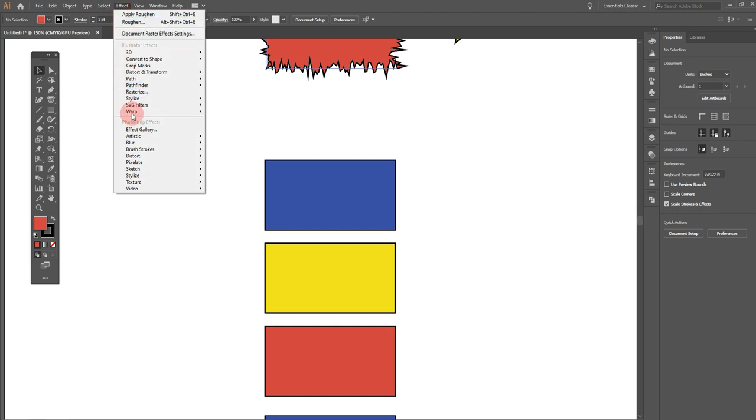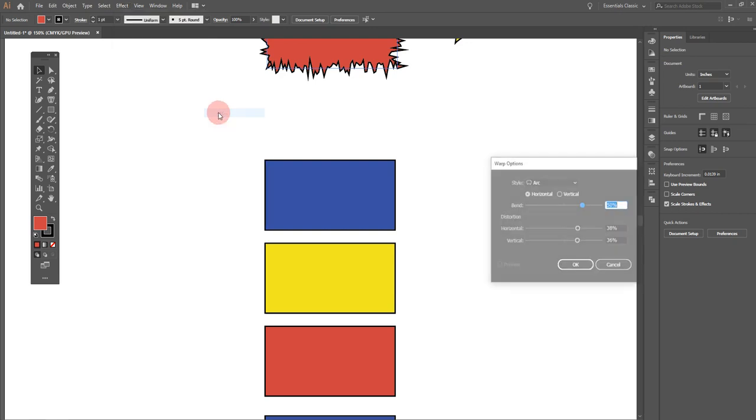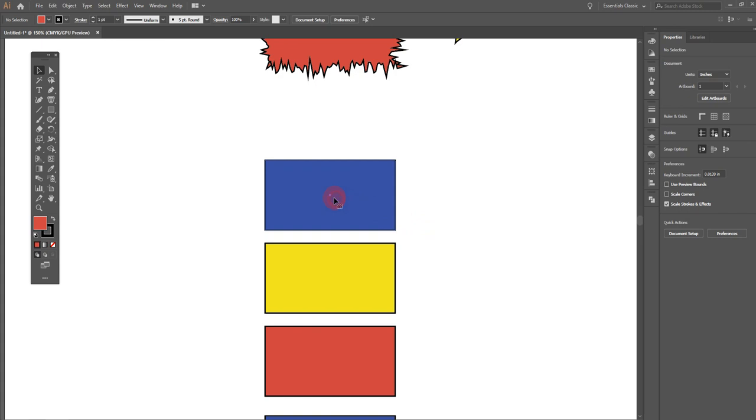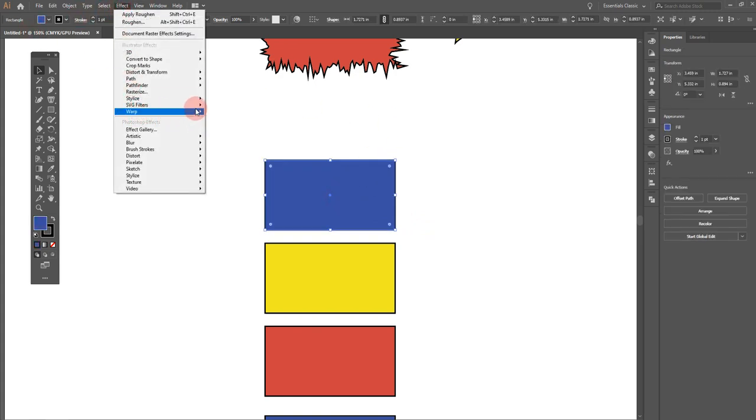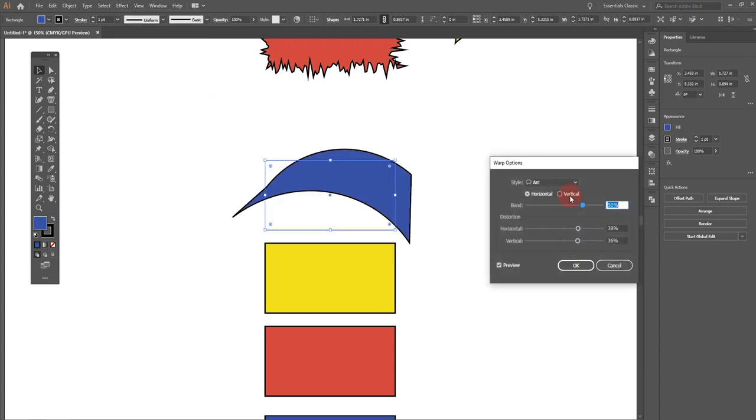Now another thing that I'm going to look at is Warp. So I'm going to come over here. Oops, I believe it's best if I select something first. There we go. And I'm going to select Warp. And now this is kind of cool because you can come through here. Obviously you can change things in here.